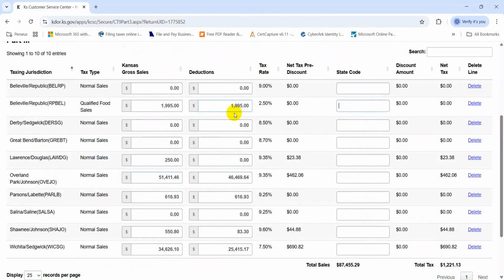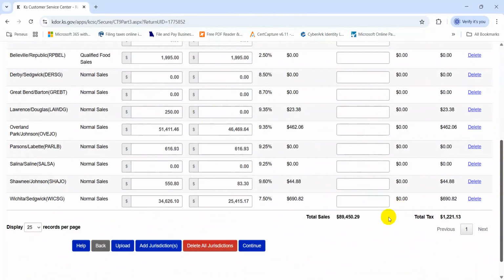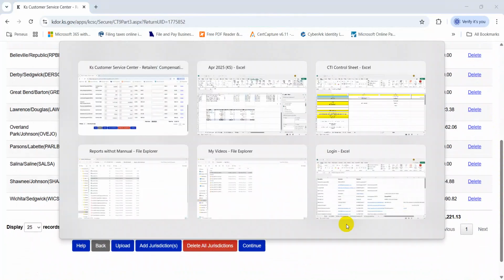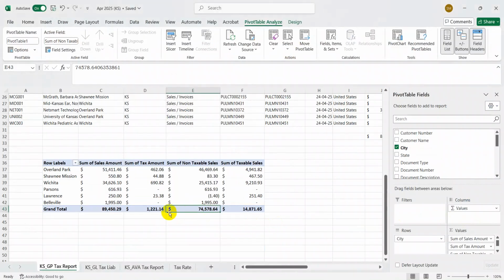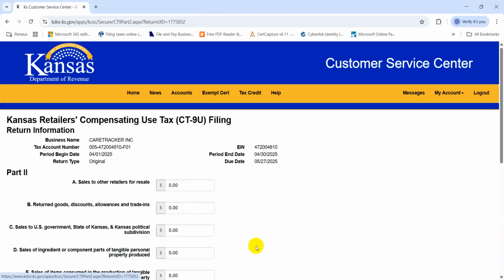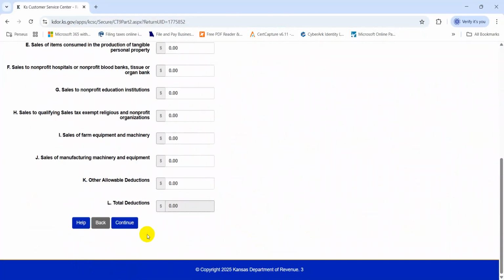So the total tax, if you can see here, these are my total sales, you can see, and the total tax which I have is 1221.13, 1221.14. I will click continue. Then I will again click continue.